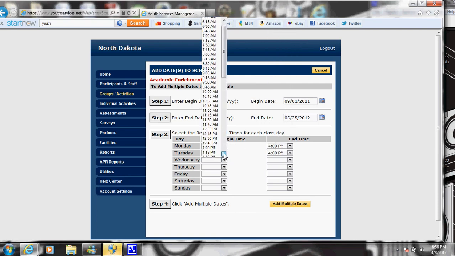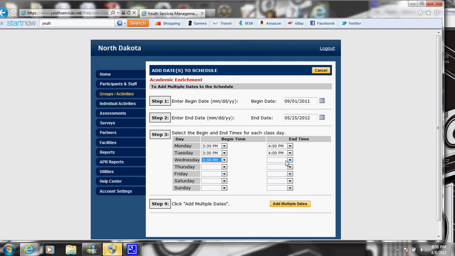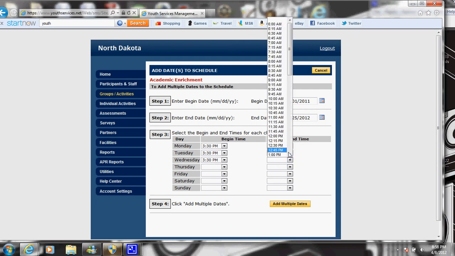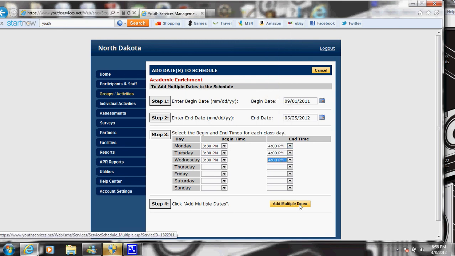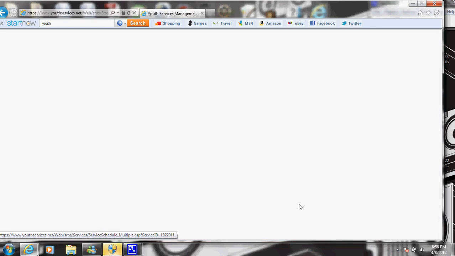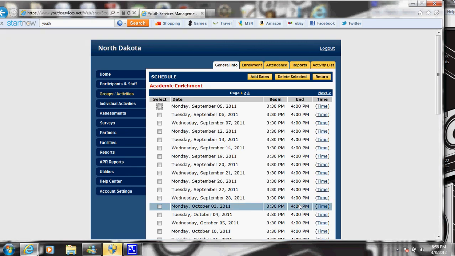Now, like I said, for time constraints on this training, I am just going to do Monday, Tuesday, and Wednesday to show you how to do this. So I filled it out from 3:30 to 4 every Monday, Tuesday, and Wednesday. We are going to have academic enrichment. So now I'm going to push the button on the bottom that says add multiple dates, and all the Mondays, Tuesdays, and Wednesdays throughout our time frame are going to show up.